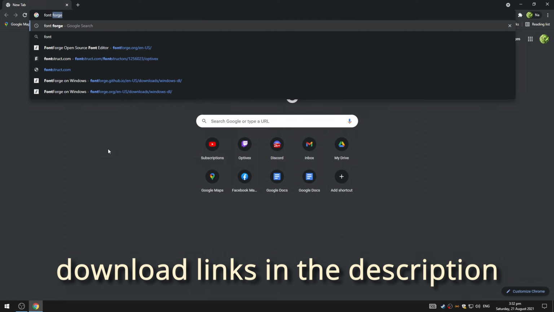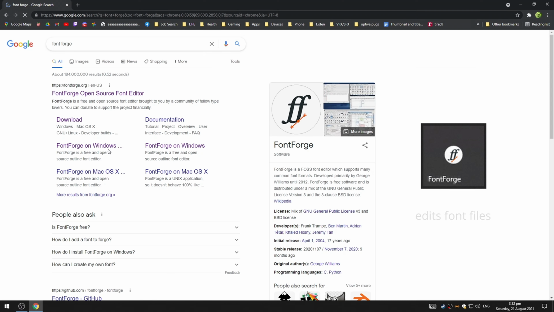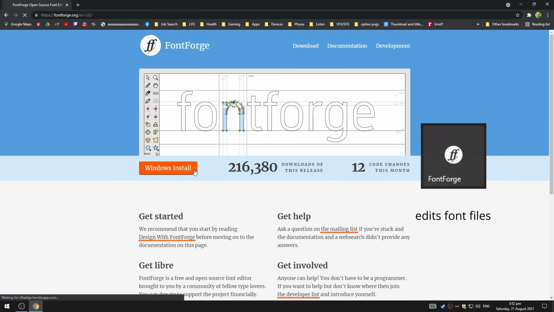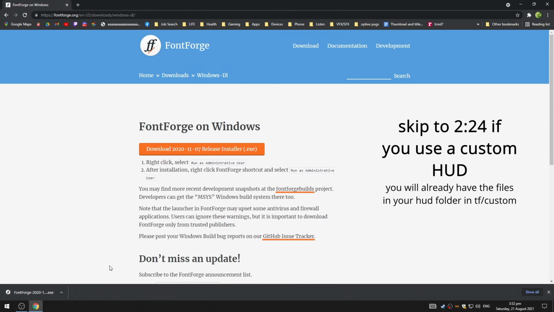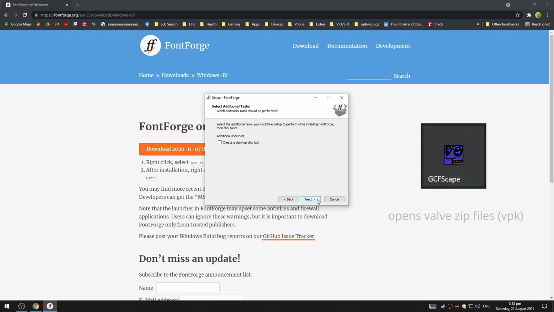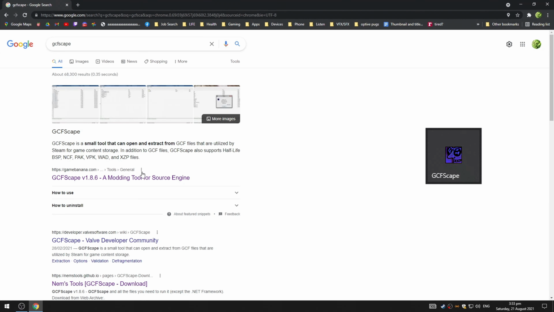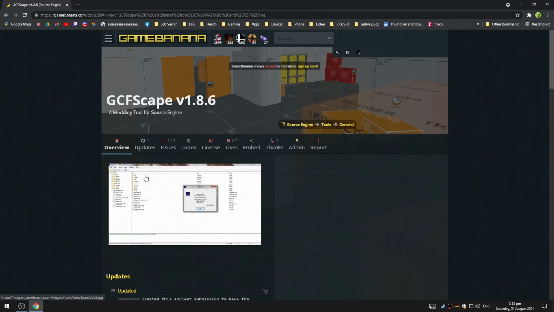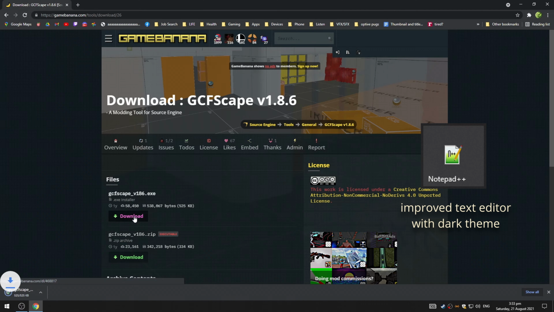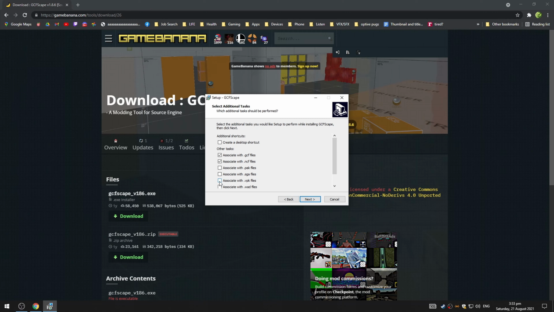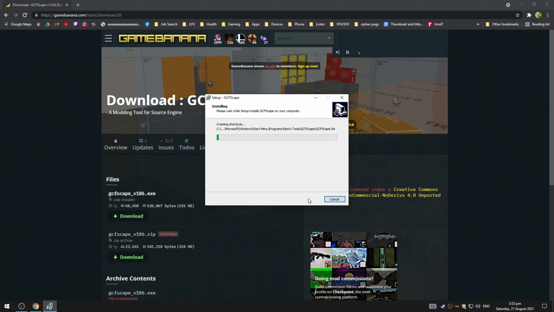Then we need to install a program called FontForge, which we will use to remove the minus and the plus from the damage number font. And if you're going to be editing the default HUD, you need a program called GCFscape, which allows you to extract the files for the default HUD so that you can edit them. I also use a text editor called Notepad++, but you can use the default Windows Notepad if you like. When you're installing GCFscape, enable the option to associate with VPK file.